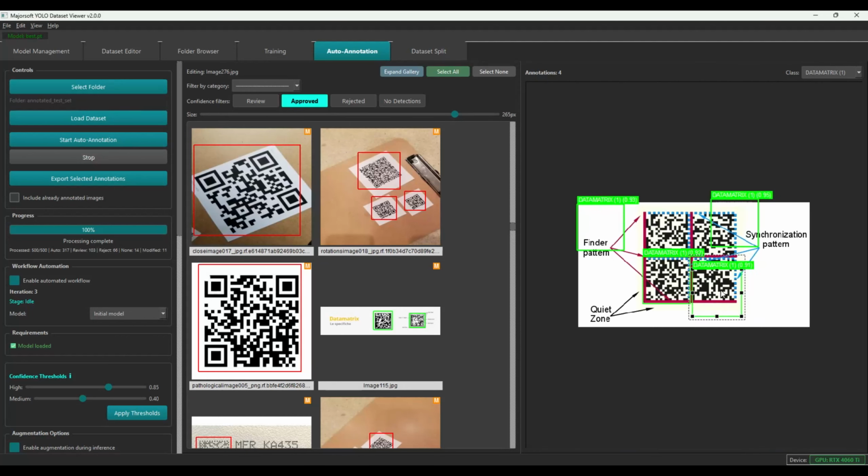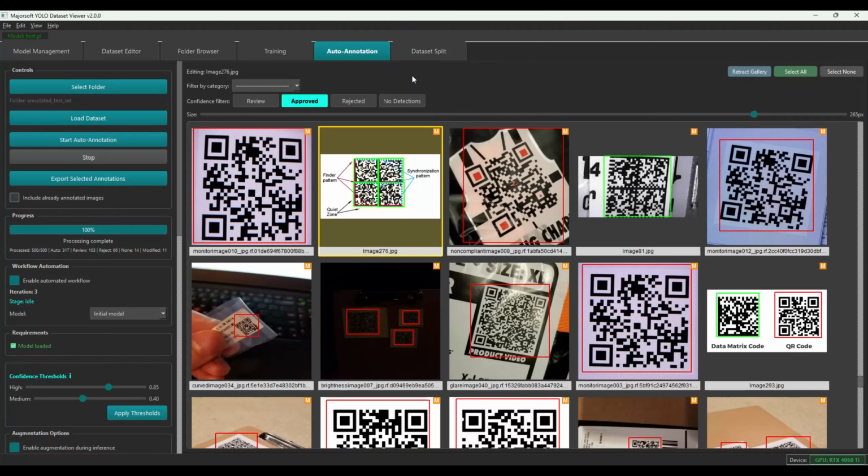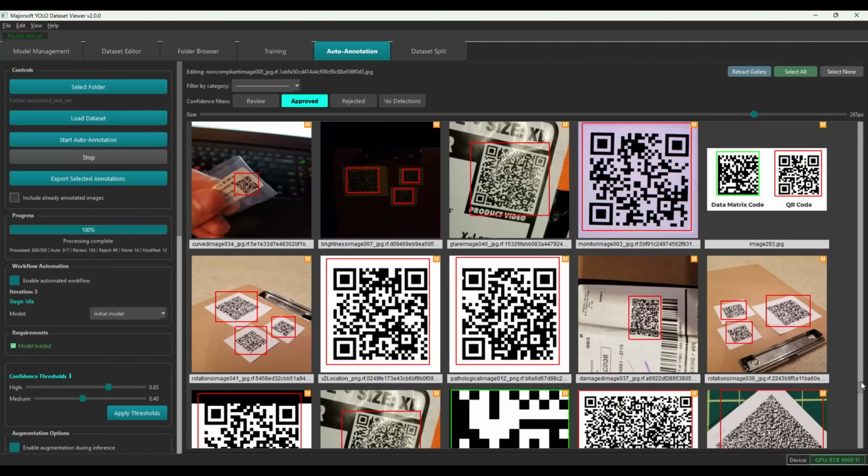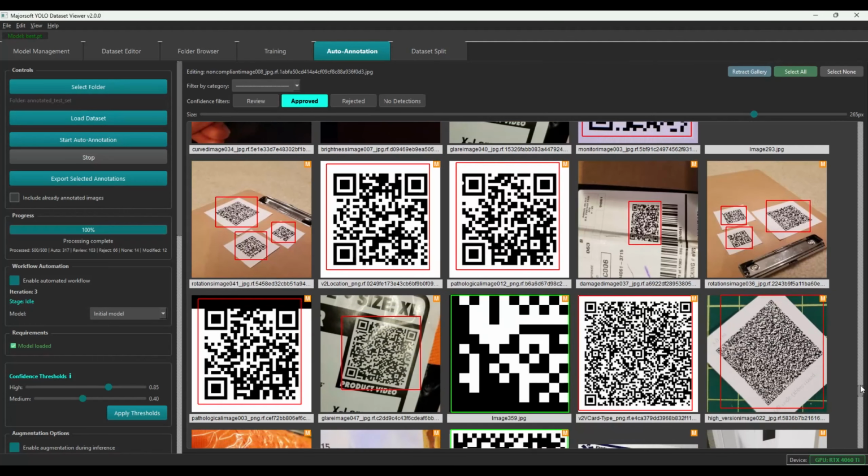I can see that there's too many. I don't like it. I'll keep the image. I believe that's a larger one, so let's just do that. There we go. I could have just rejected it for the next round. It would probably pick it up.